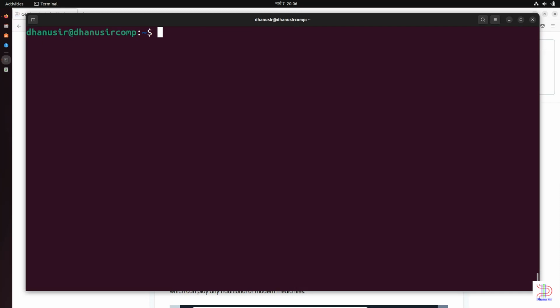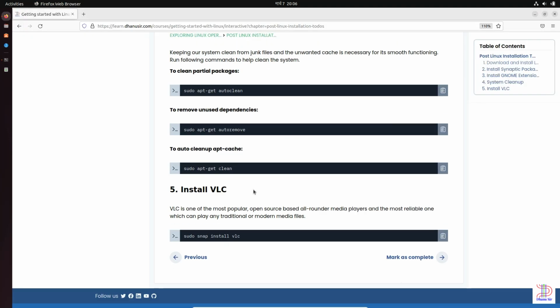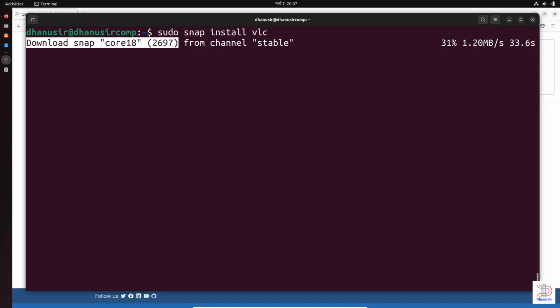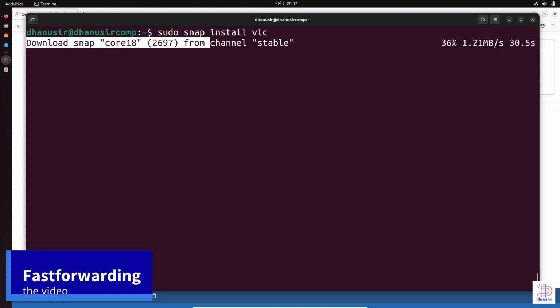I just cleaned it. Okay, and finally, install VLC. VLC is one of the most popular open source all-rounder media players, and it can play modern media files as well. To install it, just copy this and use Snap. So it will now install VLC. Snap is one of the recent package managers, and it's cross-platform. It's available in other Linux distros as well.